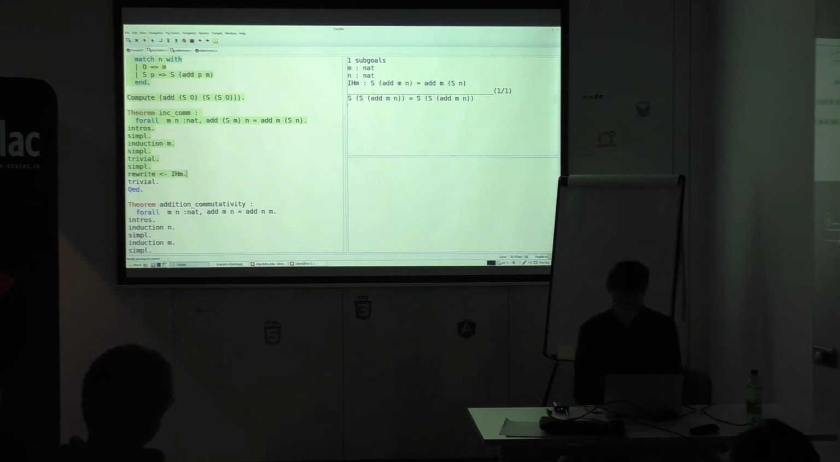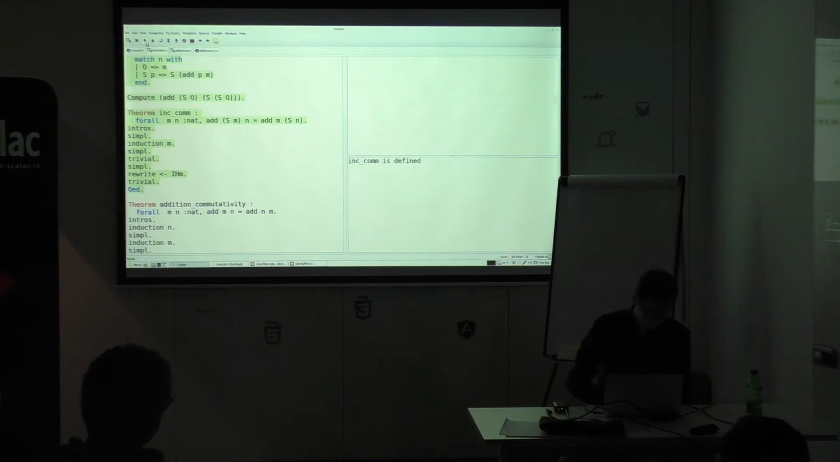Okay, so the right part is substituted. Now it's trivial, so let's use the trivial tactic. No more subgoals, we're done. And how much time do I have?